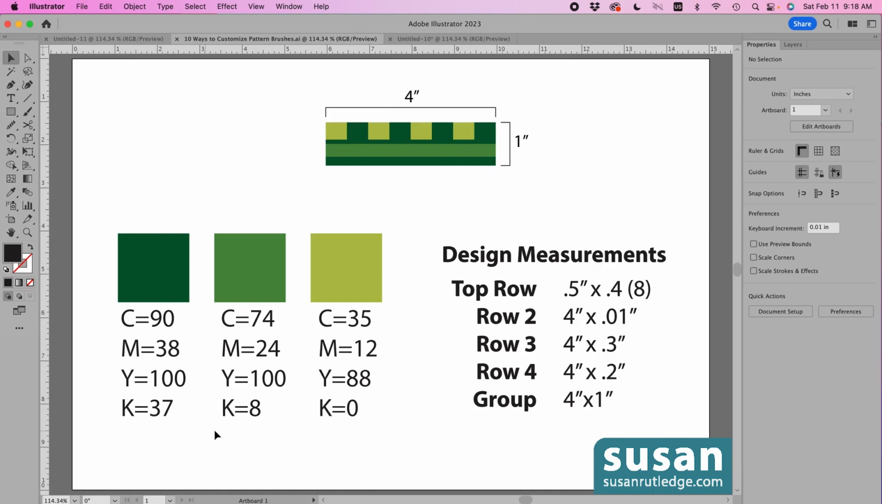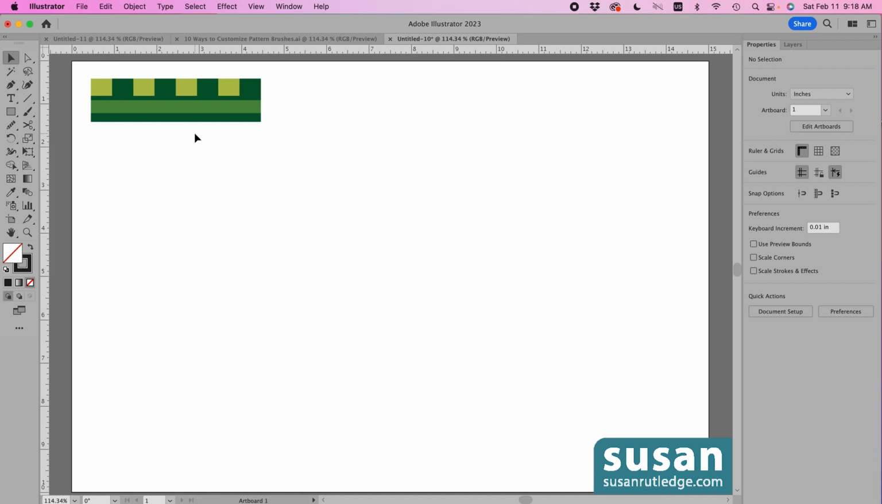These are the CMYK colors I've used, and these are the measurements for each of the pieces that I've put together to make this design. Now we're going to move to a document where I already have the design, and I'll get the brushes panel.